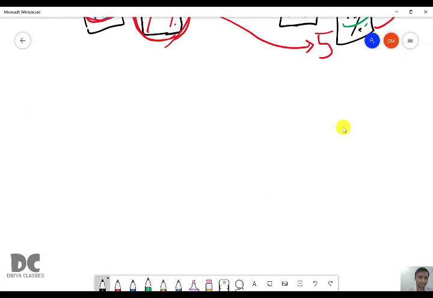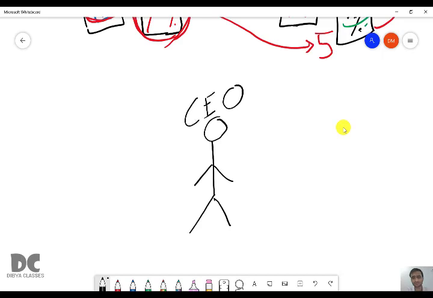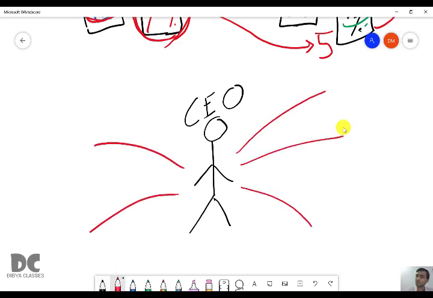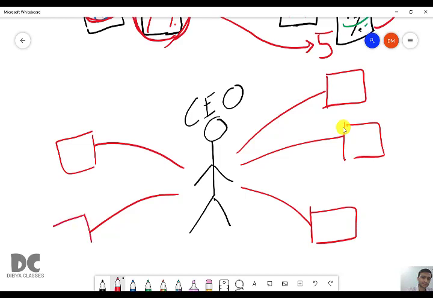For example, you are the CEO of a company, the head of the company, chief executive officer. This is your company, and you have hired 5 employees. Since you are the CEO, you are not going to do all the jobs, because your company will be having many jobs, right?